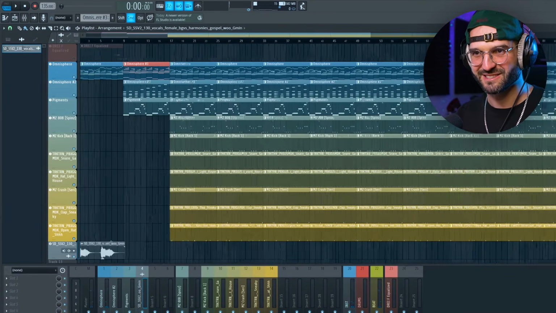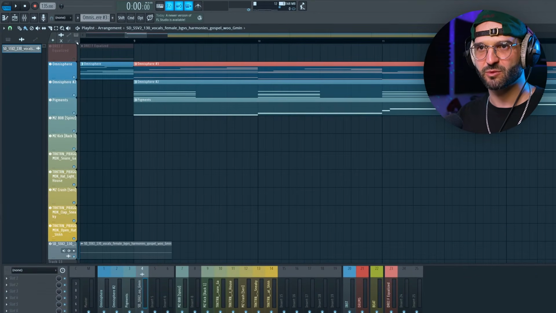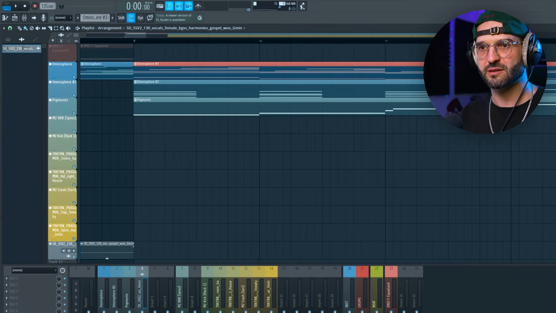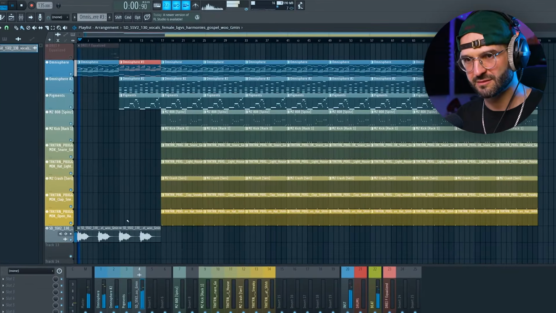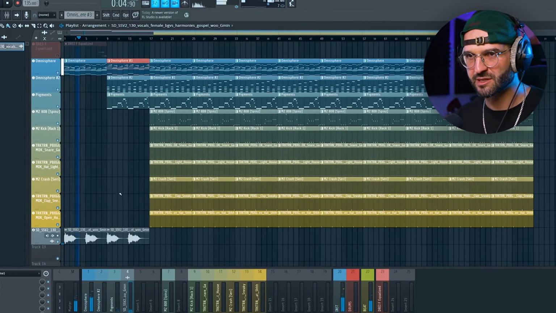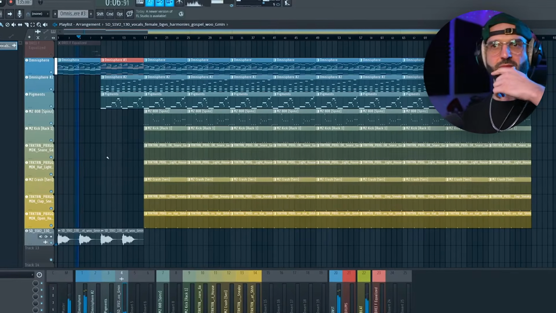Oh man, this is too good. It has to be on stretch. You want to click that little button here so you can stretch the sample and not trim it. This is too good. Just gonna build the beat as we go.